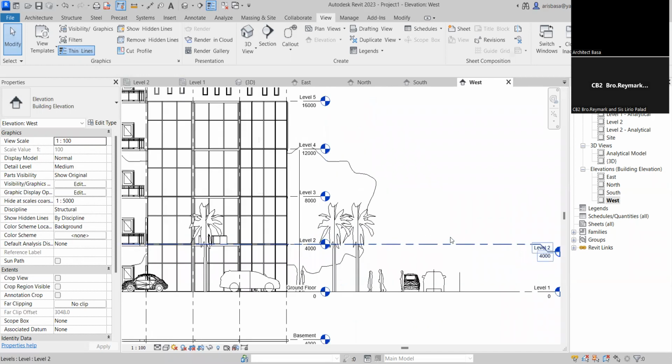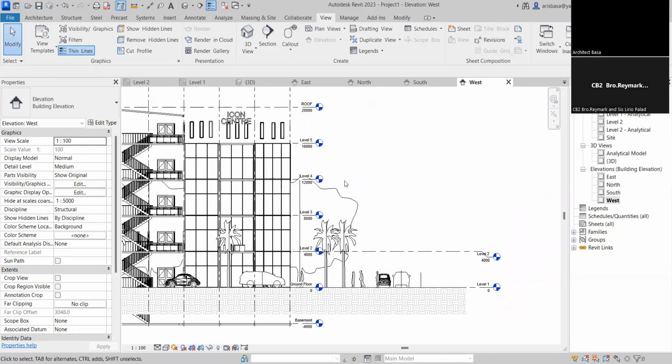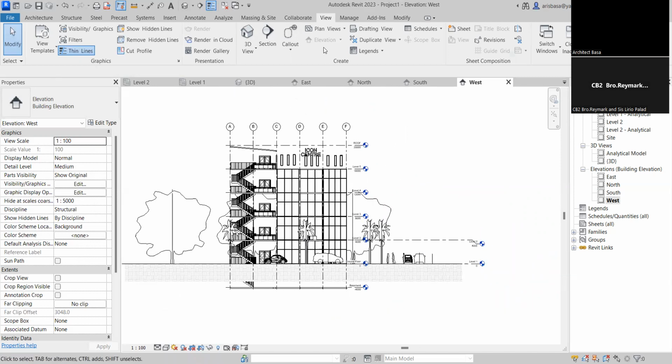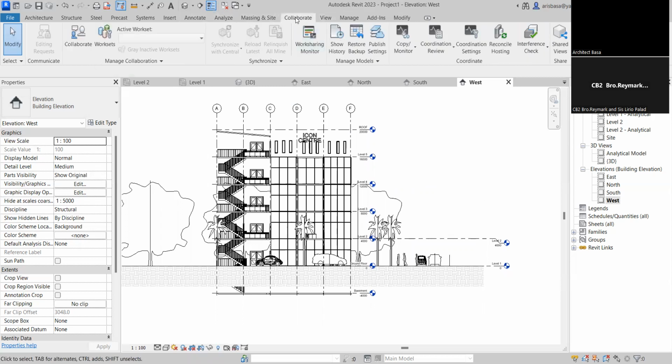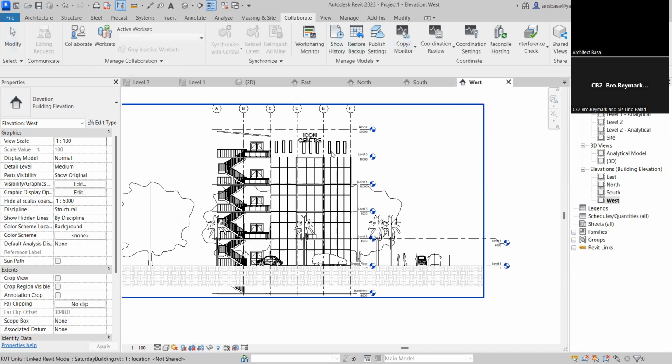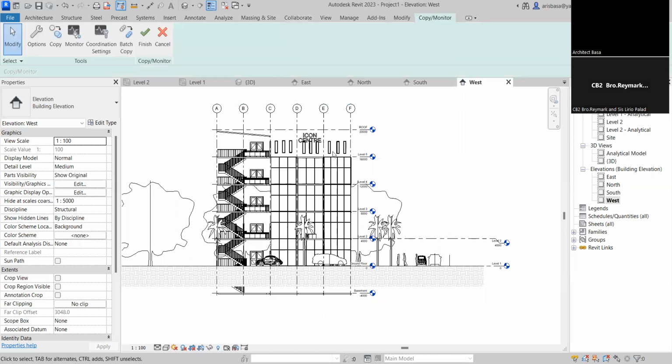So if you want to be faster, you don't want to create new levels, what we can do is copy monitor. So the term is copy monitor. We go to our collaborate tool, collaborate tab, and here we have what we call as the copy monitor. So if you click copy monitor, it will let you choose a link. So we'll click link, select link, then we'll click the link that we have, which is this. Then you click copy, then you copy what you want.